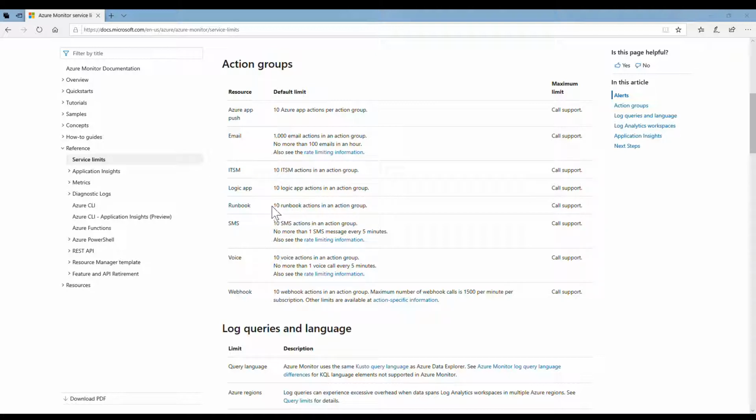And then if you're doing something like a runbook or sending out SMS messages, you can see there's no more than one SMS message every 5 minutes. So if you have some particular alert that's firing every single minute, you're going to be throttled on that, where it may limit you to only firing those out every 5 minutes instead.